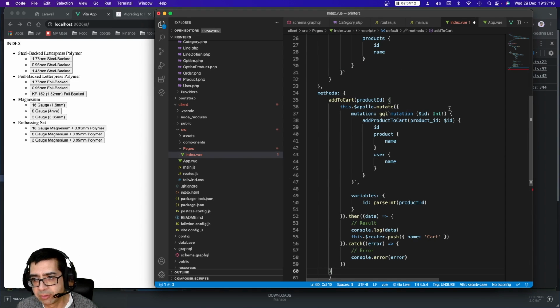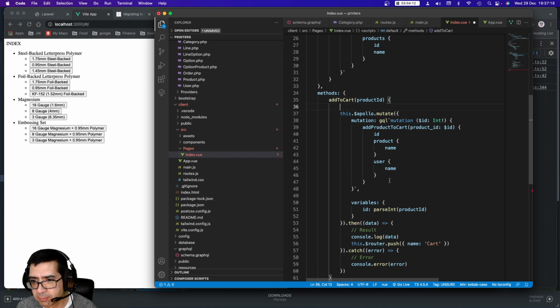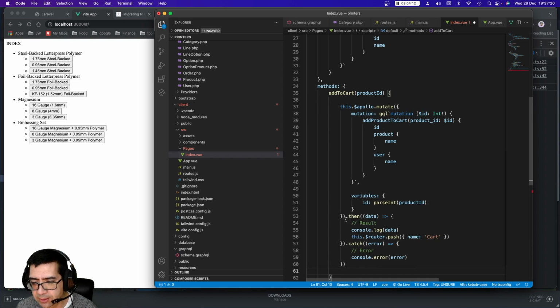Okay, so nothing too big here, but let's just give you the rundown. This then and catch, if you know anything about asynchronous commands, you'll know what they are, so don't worry about them. If not, then I suggest maybe get a bit familiar with that, maybe the Axios or fetch libraries. So this Apollo mutate sends this mutation, which is very similar to a query, except it allows you to update the information.